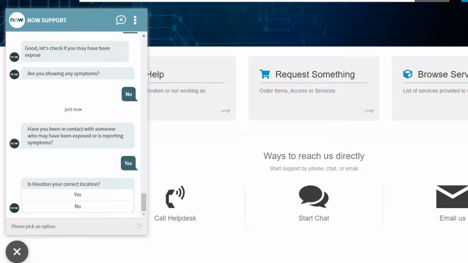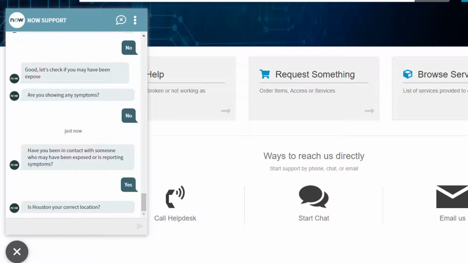Now, one of the things you'll see is it's asking for location. One of the features we have is to map where all these occurrences are happening. On record, this individual is in the Houston location, but maybe they're working from home in Kansas City with their family. Right, so I can say no.